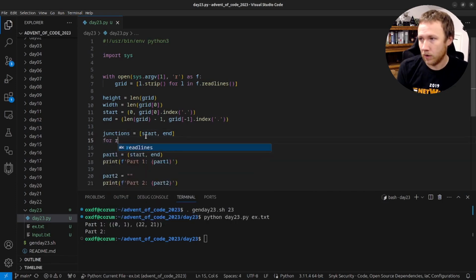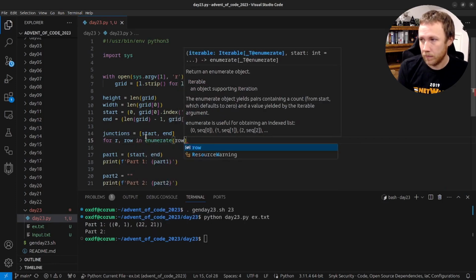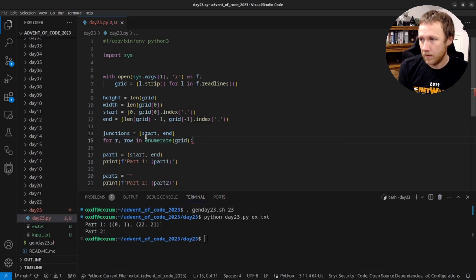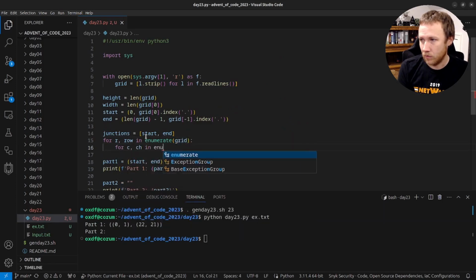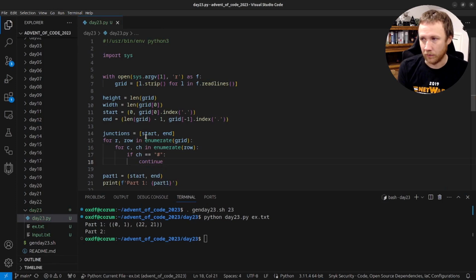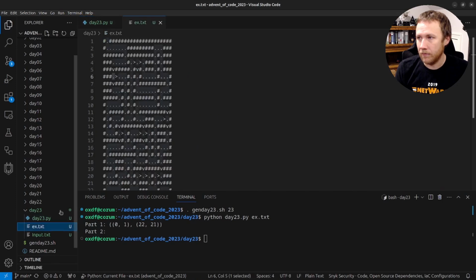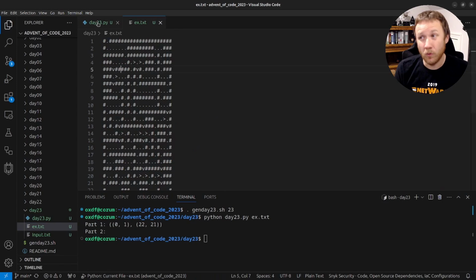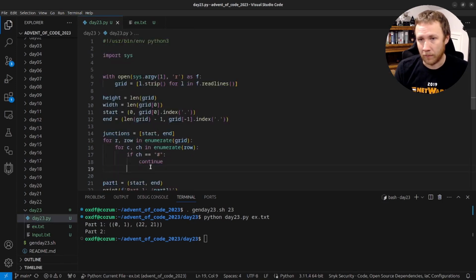So now we can say for r, row in enumerate grid, for c, ch in enumerate row. So we're going to look for places where we could step that have choices. If ch is equal to a pound, we're going to continue because that's clearly not a point. Now we're going to count our neighbors, and if there are more than 2, because if there's 2, that's where you came from and where you're going. But if there's more than 2 places on the path that you could step, that's when we care.